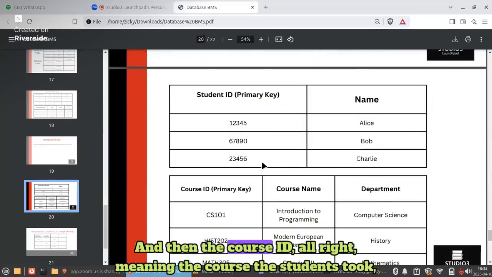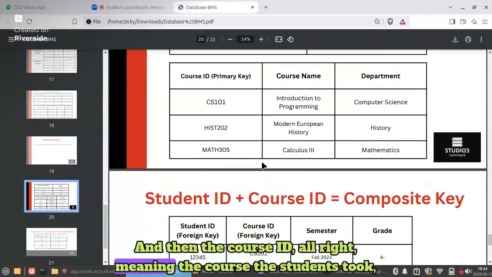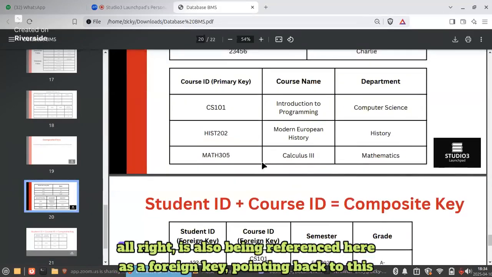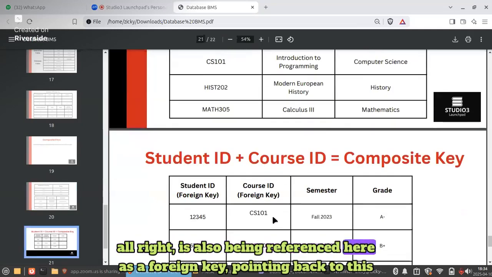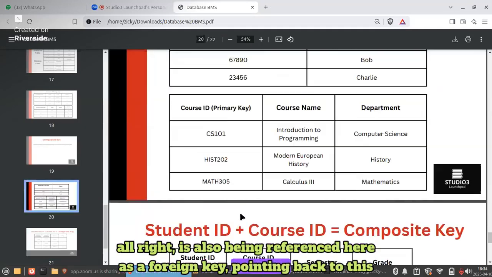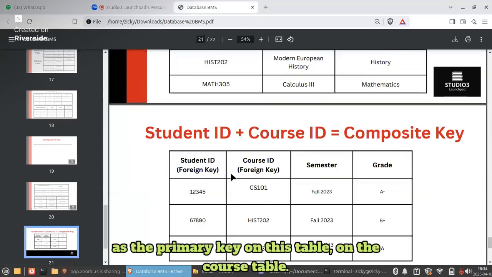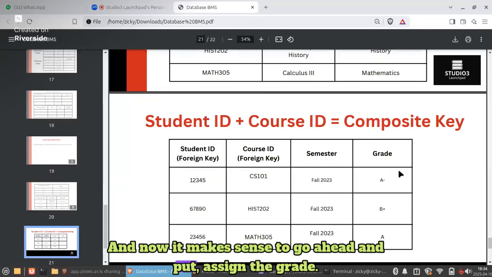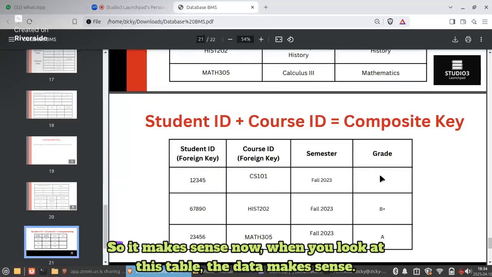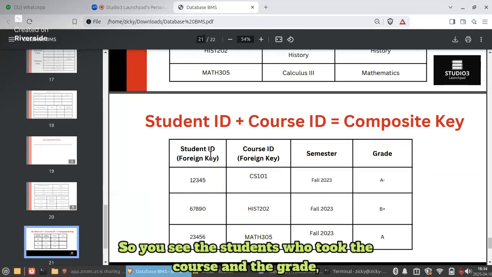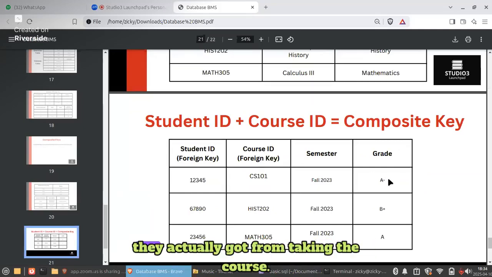And then the course ID, meaning the course the students took, is also being referenced here as a foreign key, pointing back to the primary key on the course table. And now it makes sense to go ahead and assign the grade. When you look at this table, the data makes sense. You see the students who took the course and the grade they actually got from taking the course.